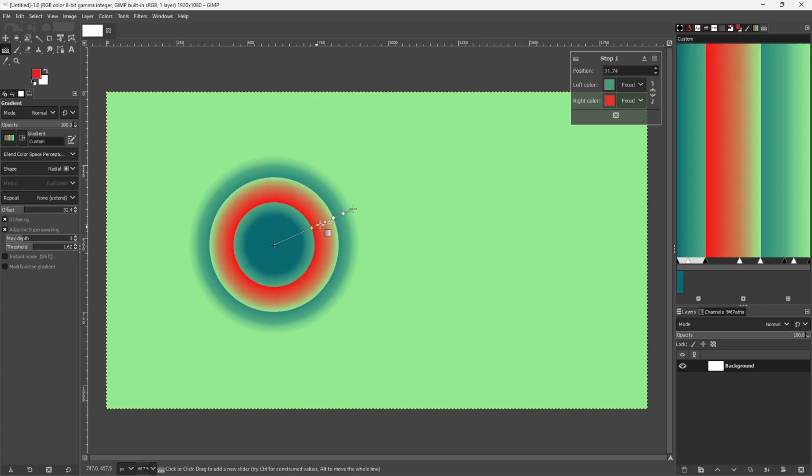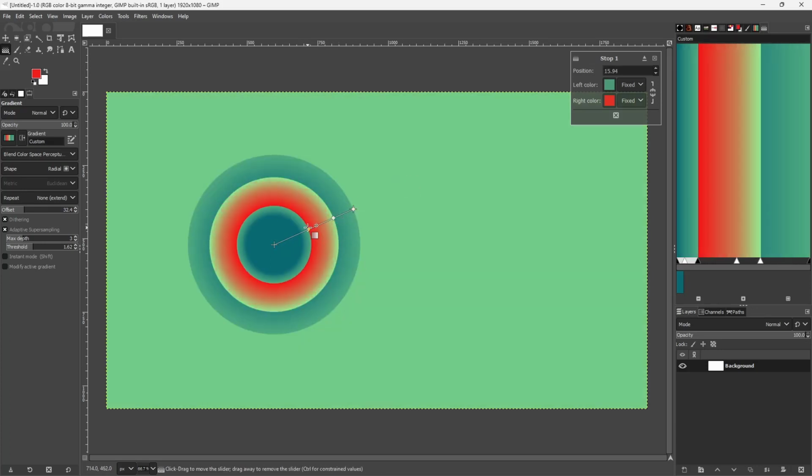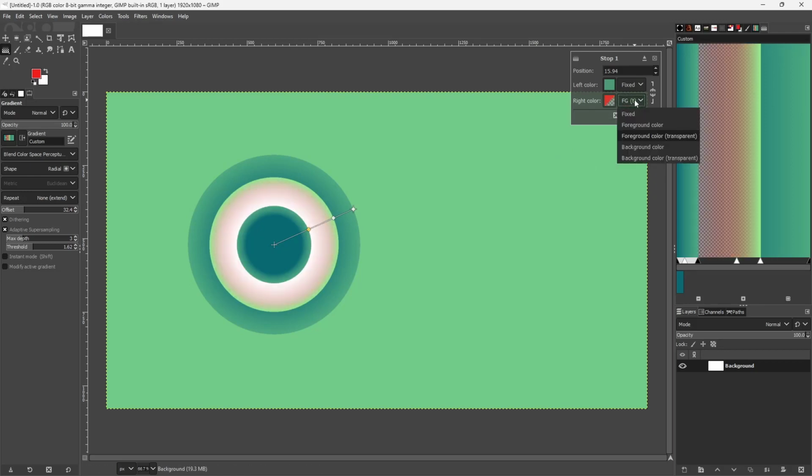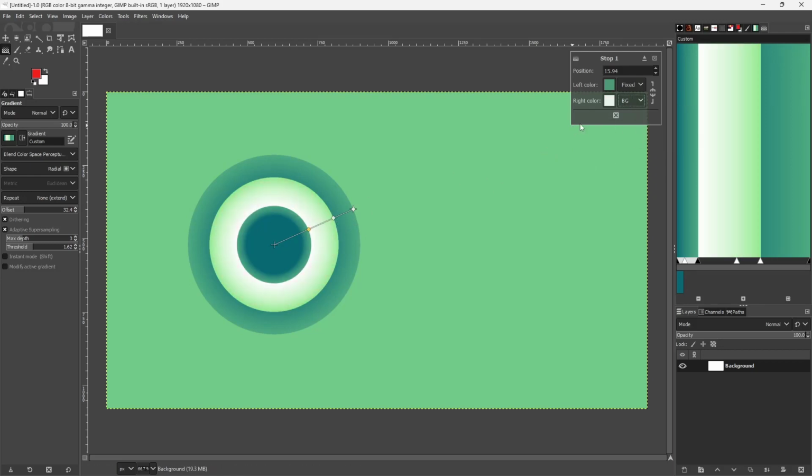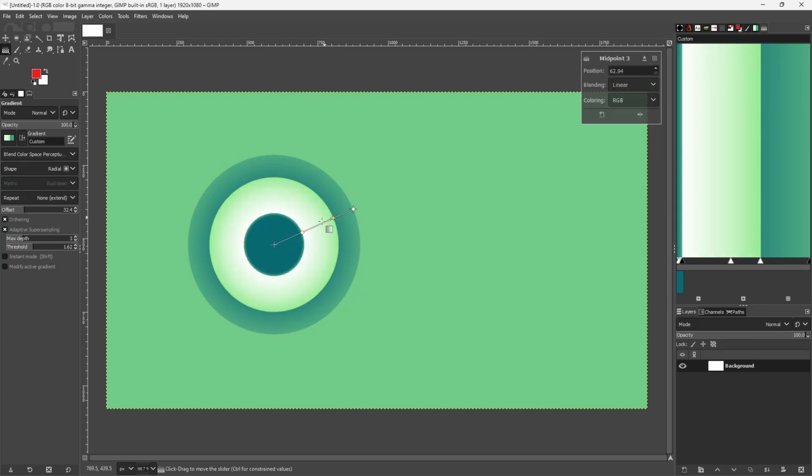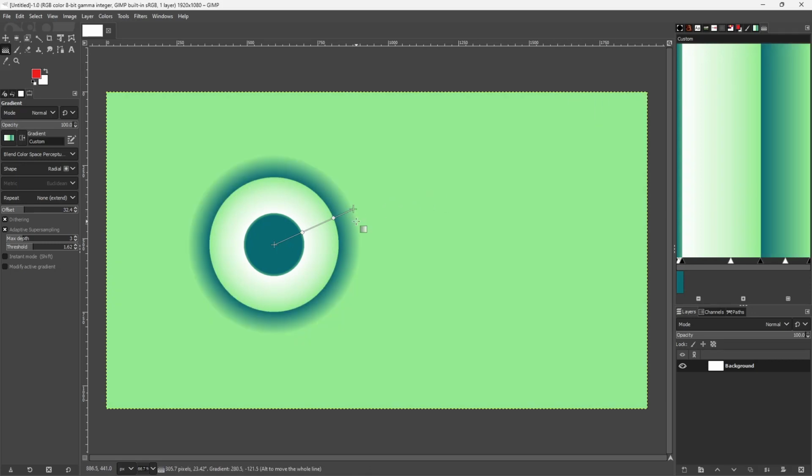You can move this, and as you move around, you can see that that is what you have. And over here, as I click on the particular points, you can also see the colors, and you can change this into foreground color or background color, or choose transparency from over here as well. And this is how you can make custom gradients inside of GIMP.